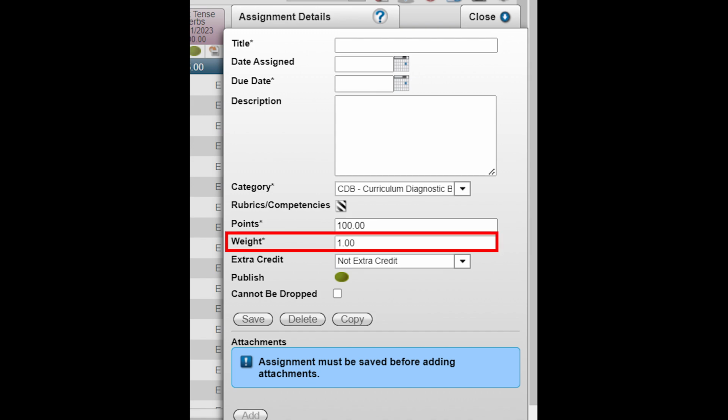Enter the weight for the assignment as 1. See page 16 for more details. We will also go over this more later in the tutorial. By default, the assignment is not extra credit. The Publish button is a full green oval by default. The assignment and corresponding grades will be published in HAP.